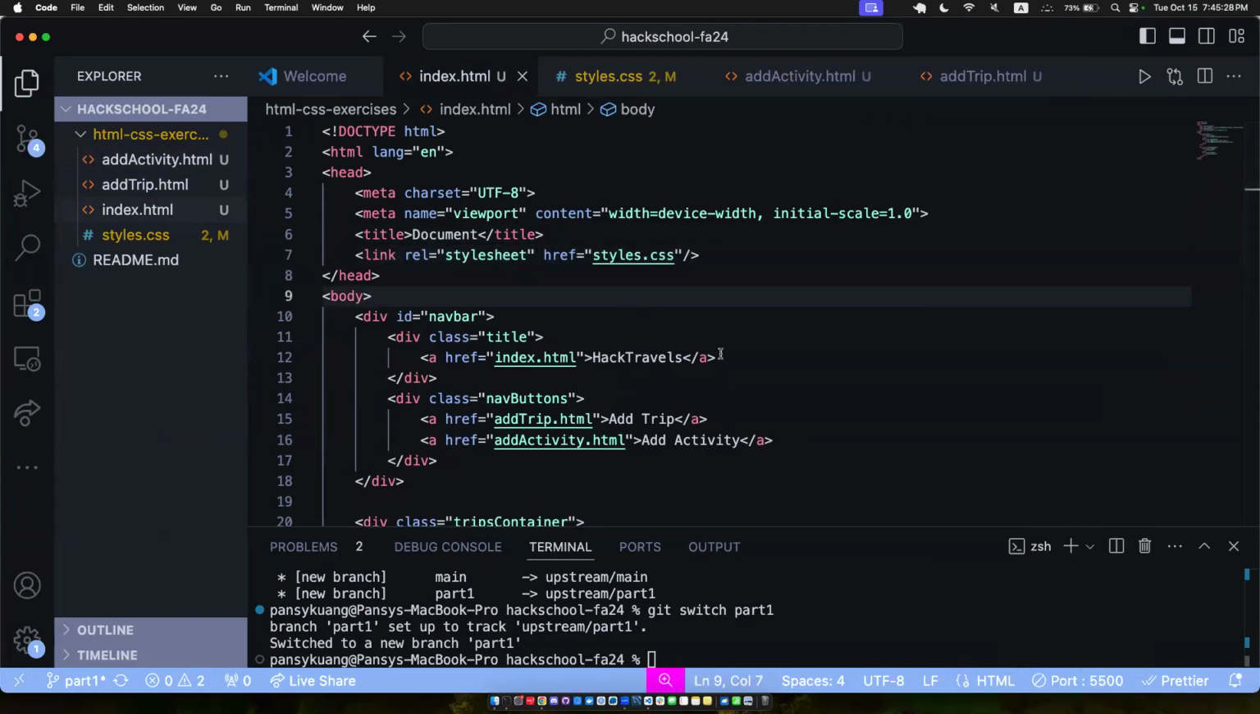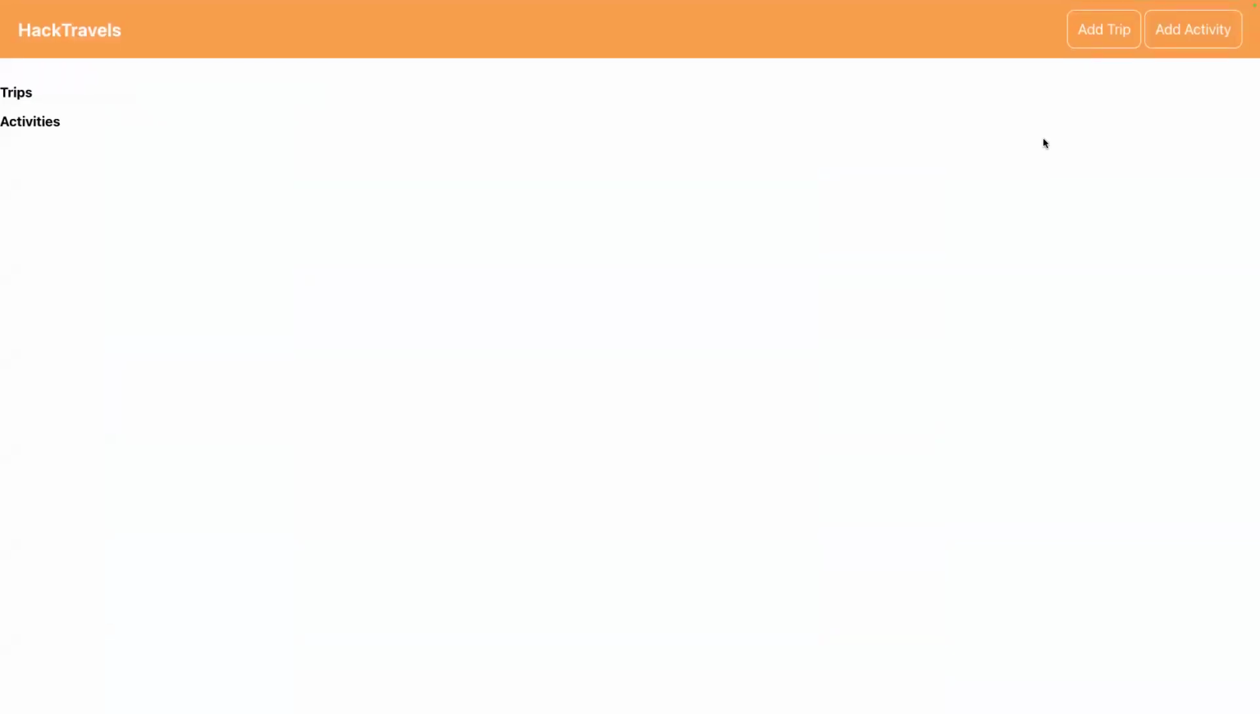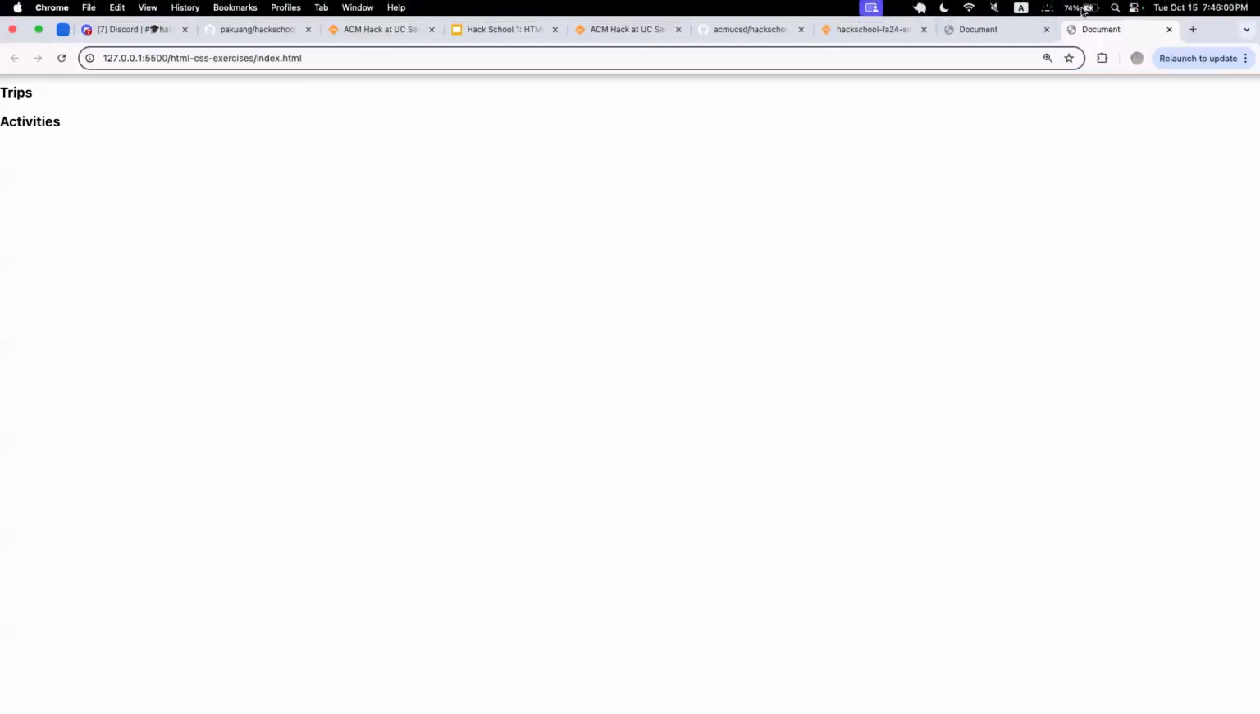And then now I'll go back and open the index.html file again. So here you can see the navbar is styled. It looks a lot better than before. It's orange, and then you can see that the add trip and activity buttons are on the right-hand side, while the homepage navigation link is on the left-hand side. So now we'll be going back to finish activity 2B.